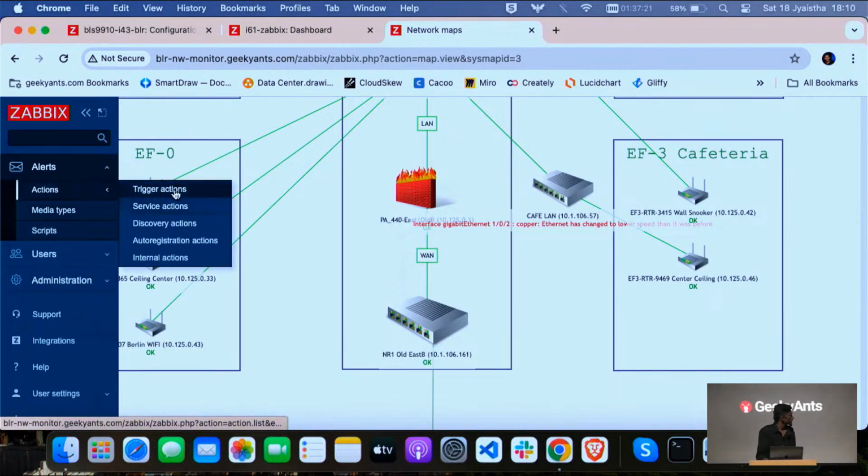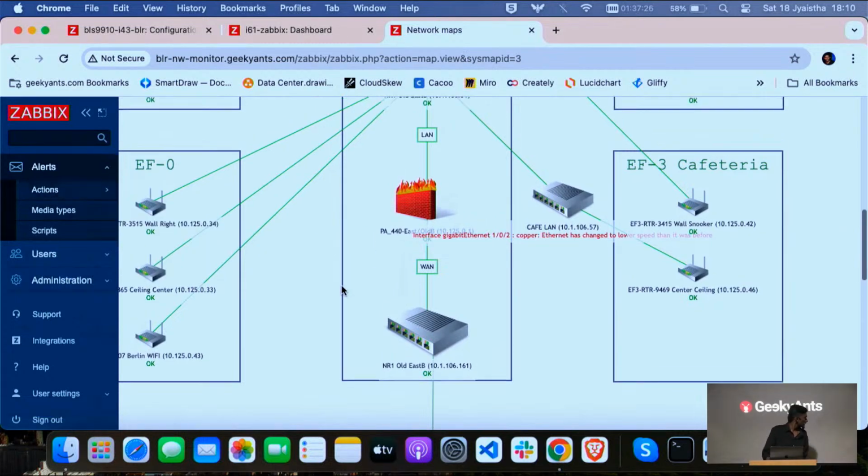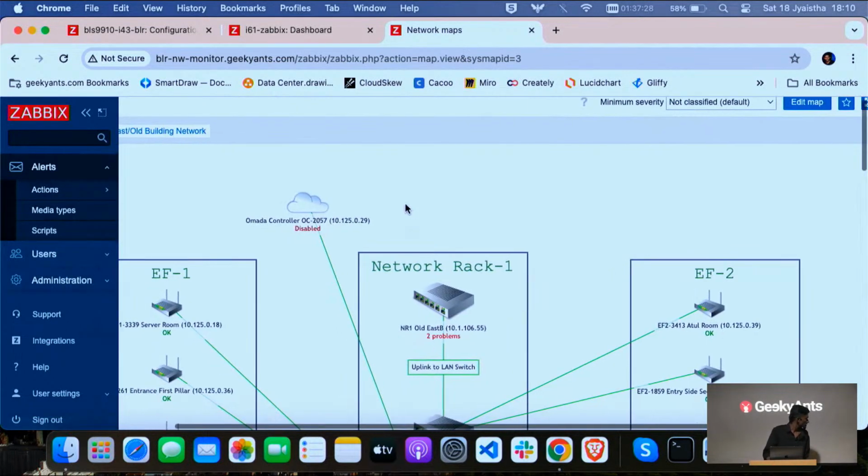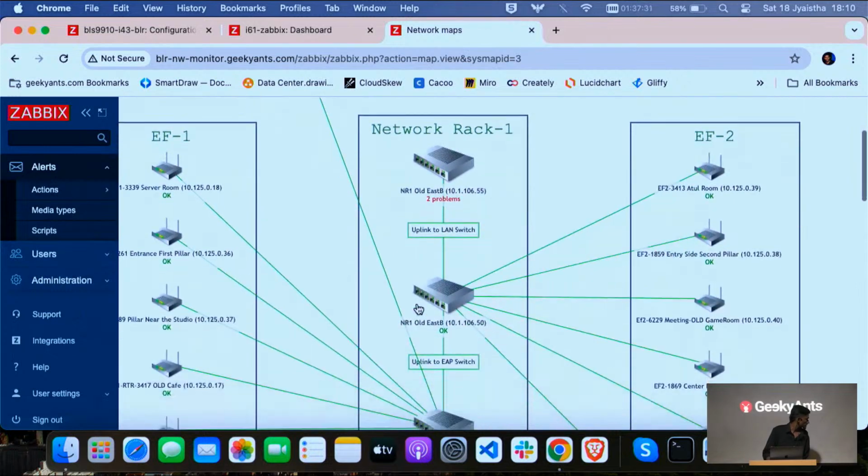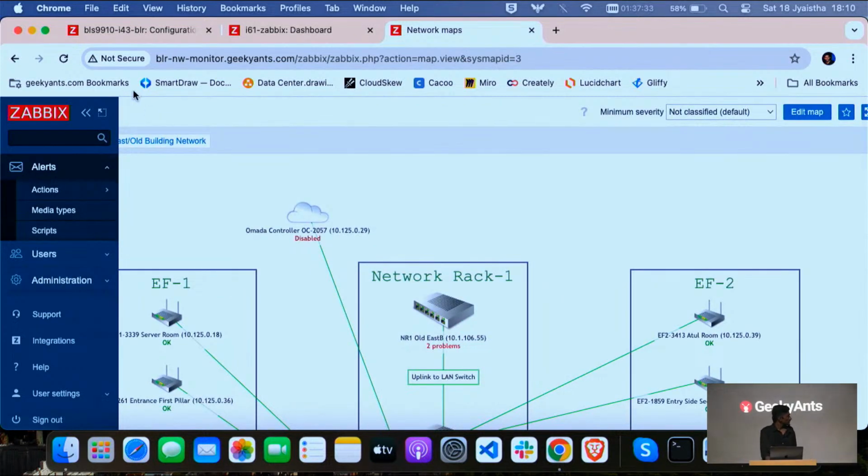As I said, these are the trigger actions available, service discovery, and internal actions that can be taken. This is the Omada controller that we use for assigning the Wi-Fi. So pretty much this is how Zabbix helps us with its sophisticated technology to monitor every device and make our jobs easier. And we can easily identify whether any outage occurs in our total infrastructure. So that's it, guys.